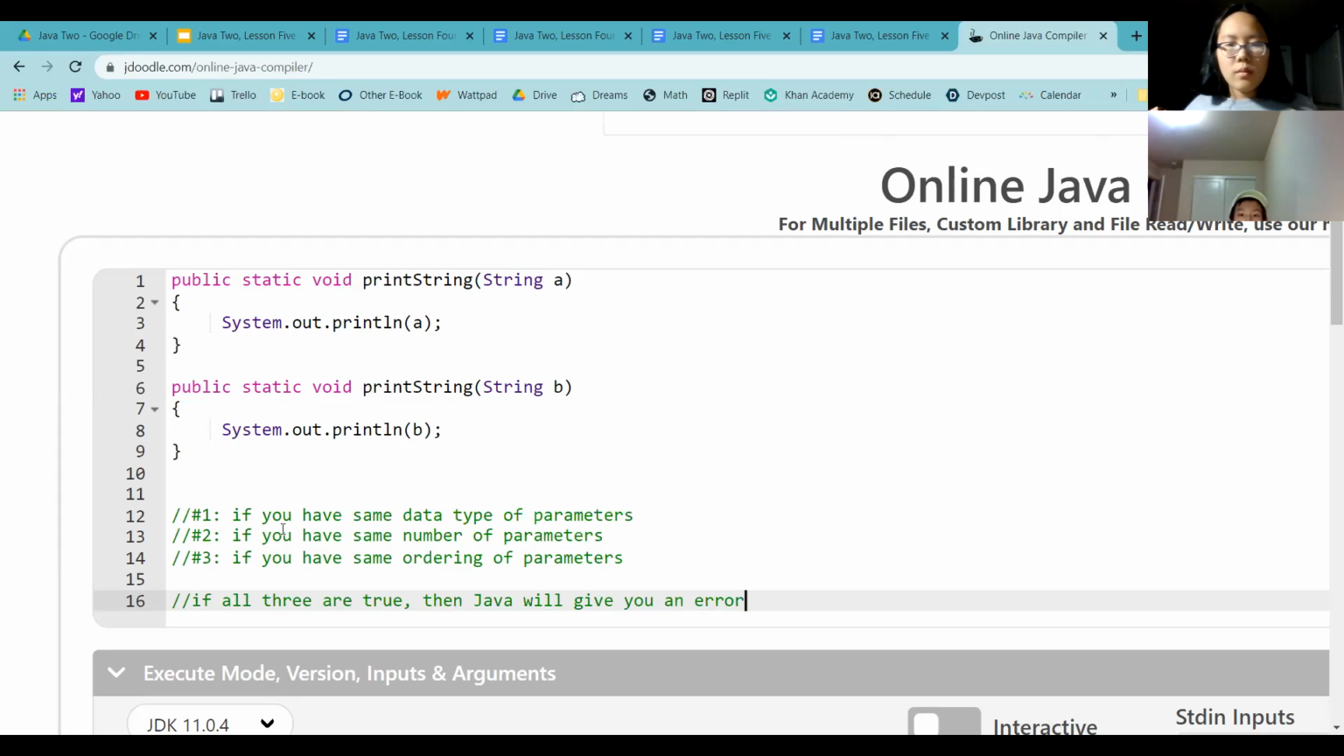If you have the same data type, like if both are strings, for example, and the same number of parameters, so if you have 2 parameters and the other one also has 2 parameters, and they're both the same data type, that doesn't work. And if you have the same ordering of parameters, which means a string and int and then another string and int, then it doesn't work. There's an example later on with that as well.